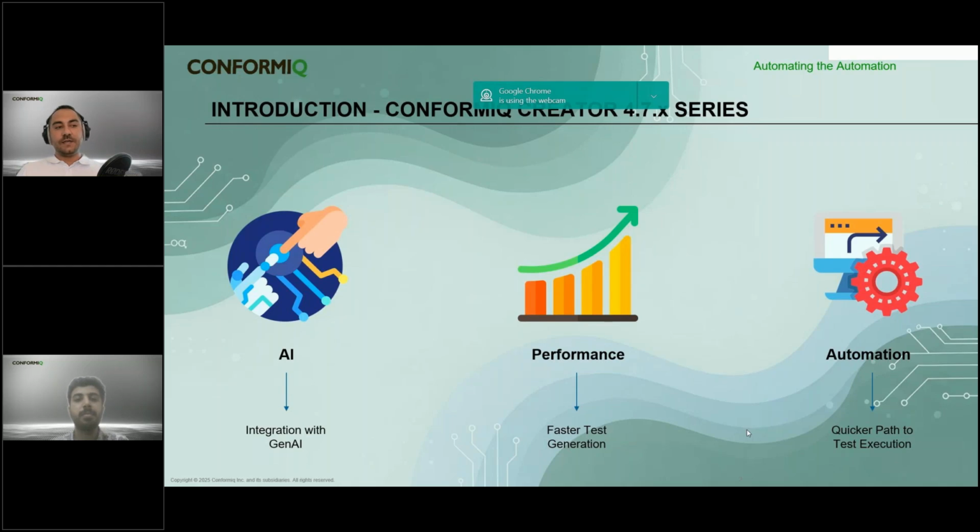The idea is not to put AI everywhere, it's to put AI where it will add a lot of value. So what we've added inside the 4.7 series is GenAI. As you may know, you already have AI inside the tool, called Symbolic AI. What we've added now on top of that, and I will talk about this feature in the next slide, is GenAI. The idea of this whole 4.7 series is to bring GenAI into ConformIQ Creator.